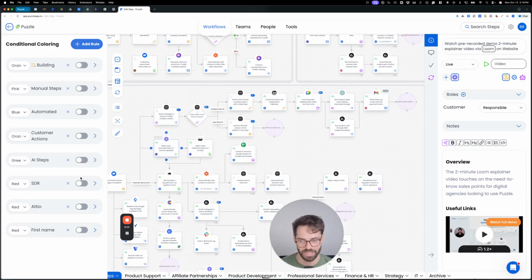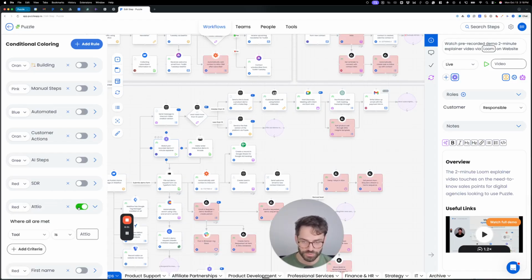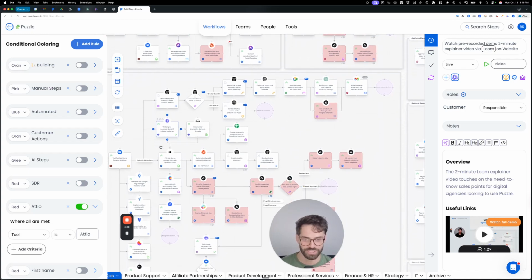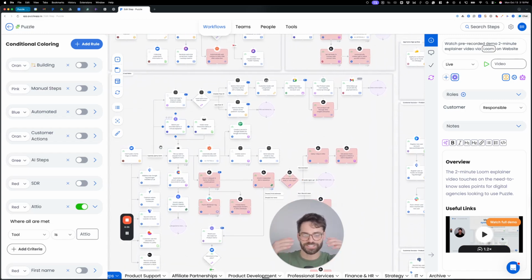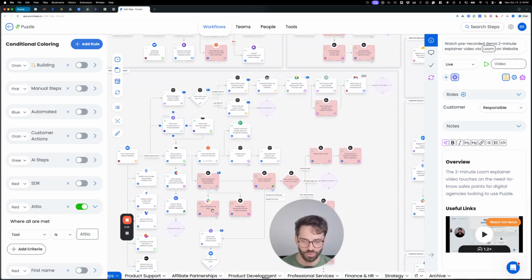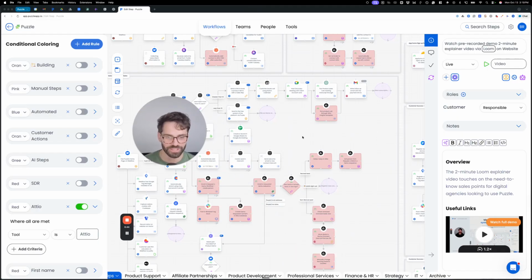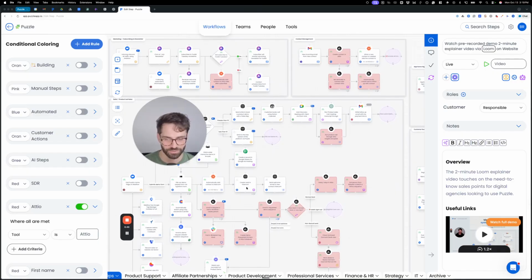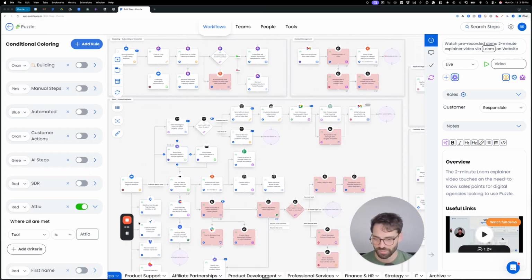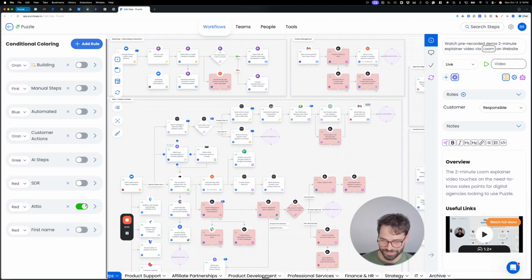Some other things here, for instance, you can do a rule where a specific tool is used. So let's say I'm having a conversation about replacing HubSpot with Attio, and in this future state map, I want to show all the points in the process that involve Attio, the new CRM. Well, I can very easily speak to the ones that are highlighted in red right here. And so I'll make one more example and then wrap this up.